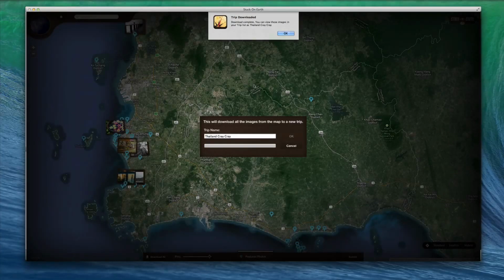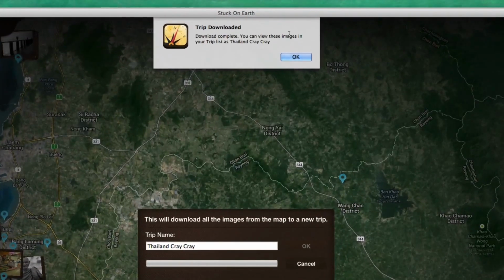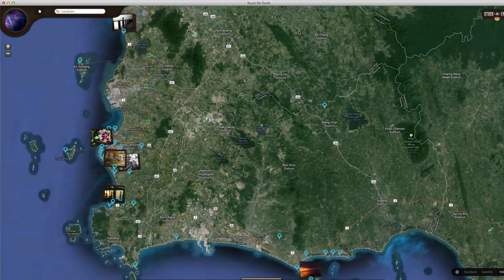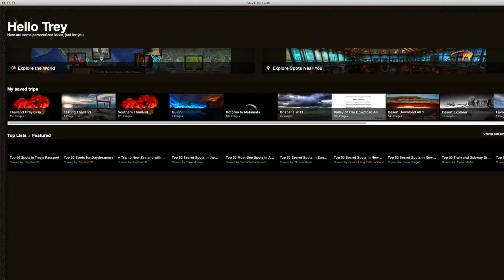Okay. Now fast forward, just like Julia Child with the cooked chicken. It says download complete. You can view these images in your trip list as Thailand Cray Cray. I like how it puts it there. It kind of makes the name seem more legitimate, even though it's quite silly. So I'll say, okay. Now, if I click on home, I have a list of all my different trips right here.